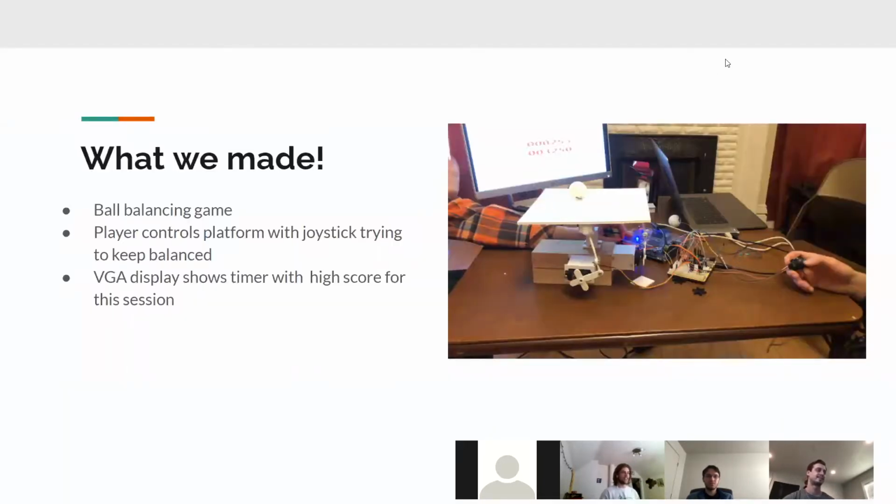We made a balancing ball game. The user controls the platform that the ball balances on with a joystick. The point of the game is to try to keep the ball balanced for as long as possible.